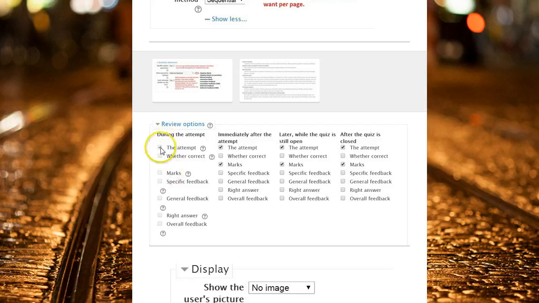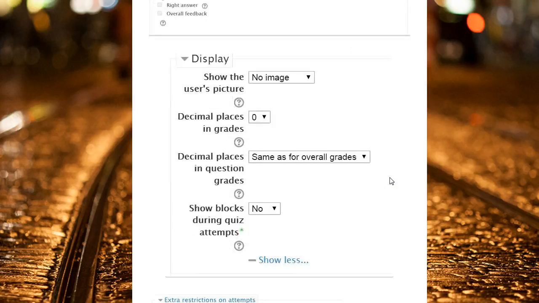Now they can see that they made the attempt, but they can't see whether it's correct and what marks they got or feedback. If you want them to see the marks immediately after the attempt, but not whether or not they got it correct, you would leave it like this. If you want them to see what they have done wrong, you would click whether correct, whether correct, whether correct, and that way they would be able to see it. So it just depends on what you want them to be able to see after the fact.